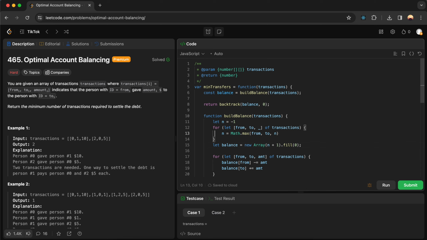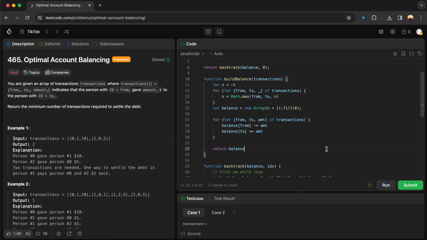So once we've already looped through all of the transactions, we see that n is going to be, actually the size of the array is going to be n plus 1. And the reason for this is we started from person 0. So we want to increment that by 1 to make sure we have everybody in this array. We want to fill it with zeros because everyone's balance starts out at 0.